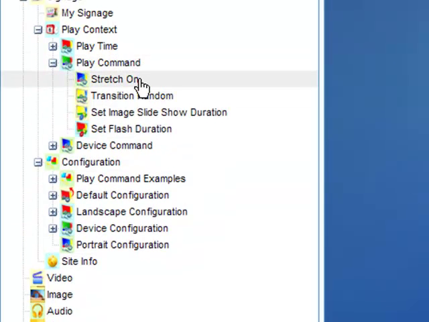The stretch on command provides a way to have content display in its natural form, as all content in our application by default stretches to fit the tier or zone that it is playing in. The transition random command provides a way to have images transition in different ways, such as a circle in and out, random wipe, vertical horizontal blinds, and so on, similar to the slide transition function in PowerPoint.